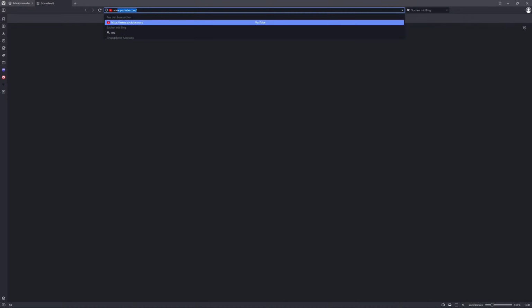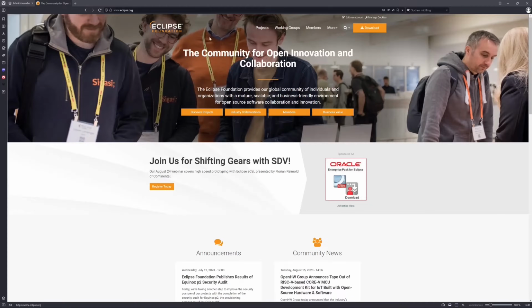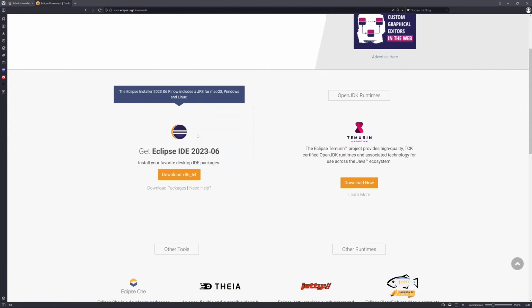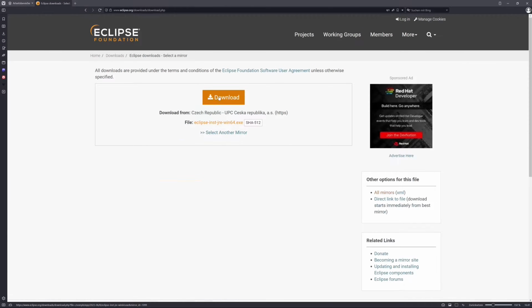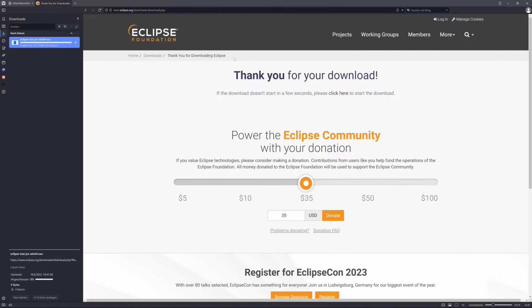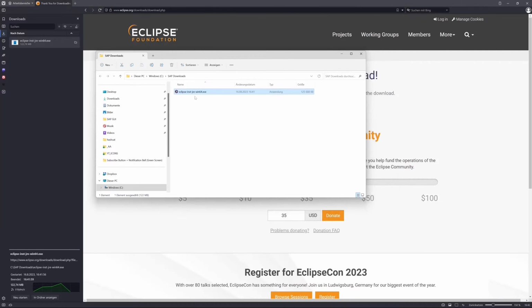First, we download Eclipse from eclipse.org. We click on the button Download, then on the button Download x86_64, and we download the file to our computer. After that, we open the Explorer and we double click on the .exe file.